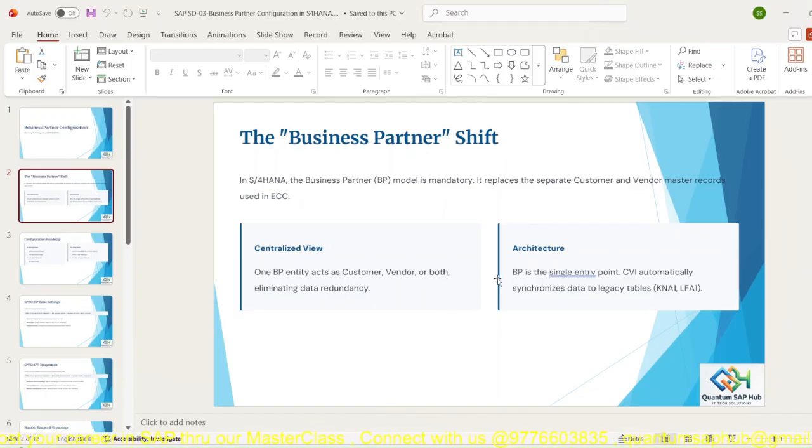And the architecture behind it is that BP is the only single entry point, and CVI stands for customer vendor integration. It automatically synchronizes data to legacy tables. You know the legacy tables were KNA1 for the customer master and LFA1 for the vendor master.